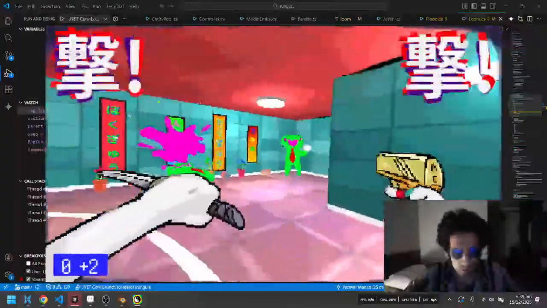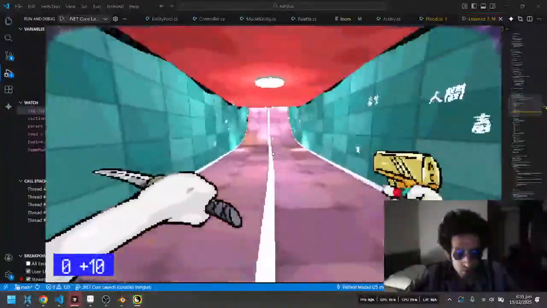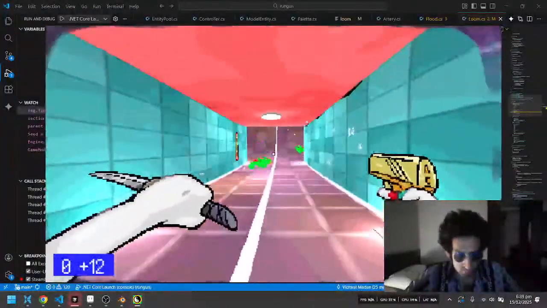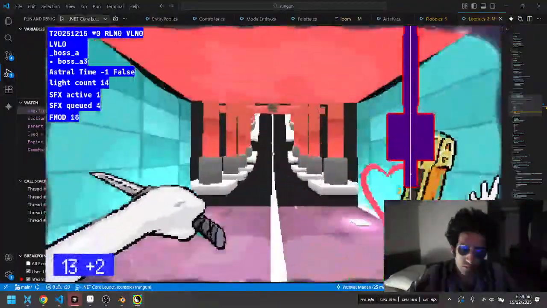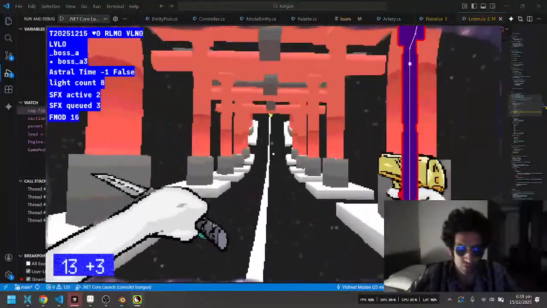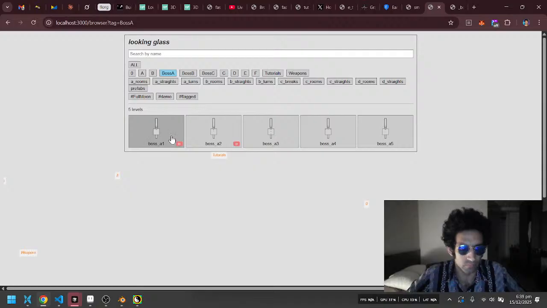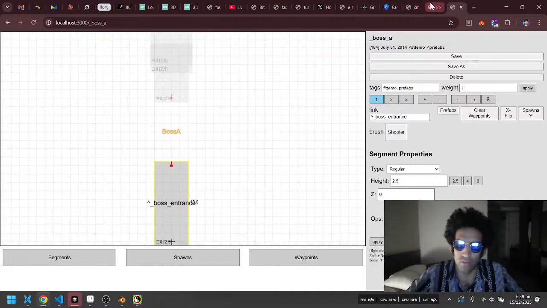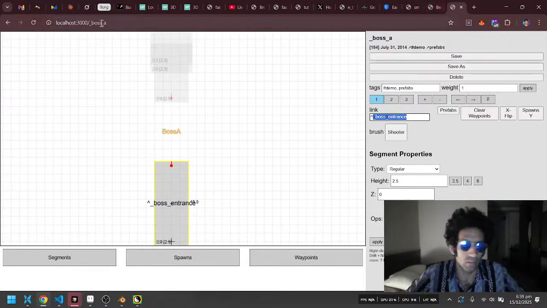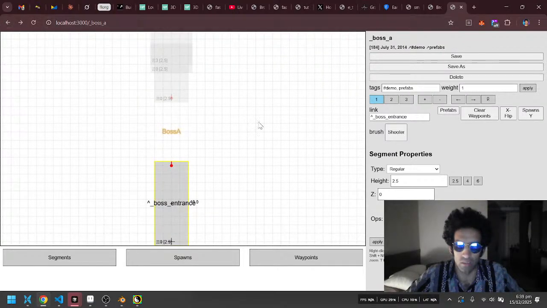Expect a very long corridor. Long corridor 1. That's not a very long corridor now, is it? Double passage, yeah. Boss entrance, boss A. Yeah, because it's pretty short, right? This is 10 units. What do we have in the boss entrance? Anything significant here? Not really, but it's fine.